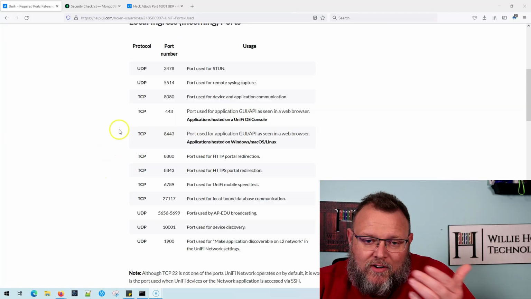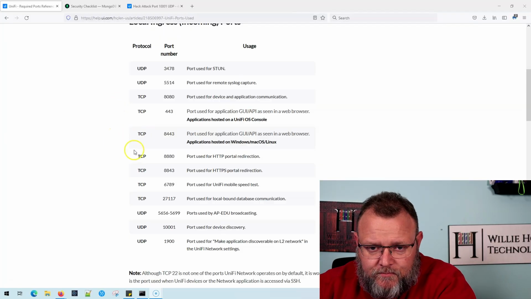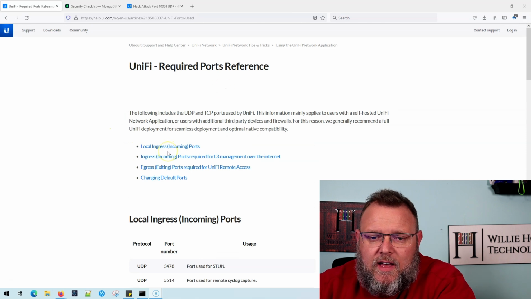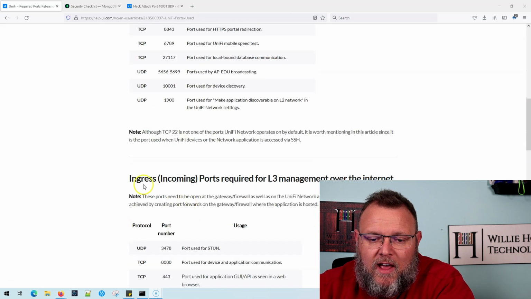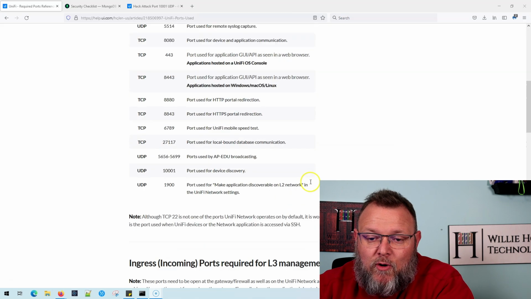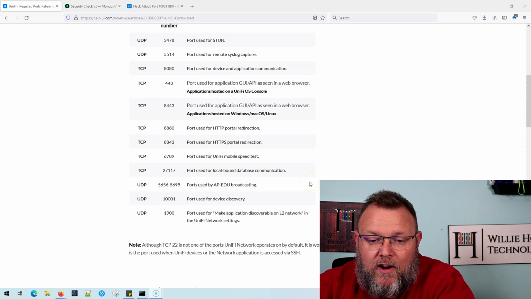What we're going to look at here is we've talked about the UniFi ports that are required to do management of UniFi, especially over the internet. Now, I've run into a situation where a few people have ports exposed that we should never expose to the internet. And that's what we're going to look at here. So I'll reference this list again, and you can see even over on the Ubiquiti site, they differentiate between local incoming ports and incoming ports required for L3 management over the internet. So there are 3 ports that we've seen open to the internet.